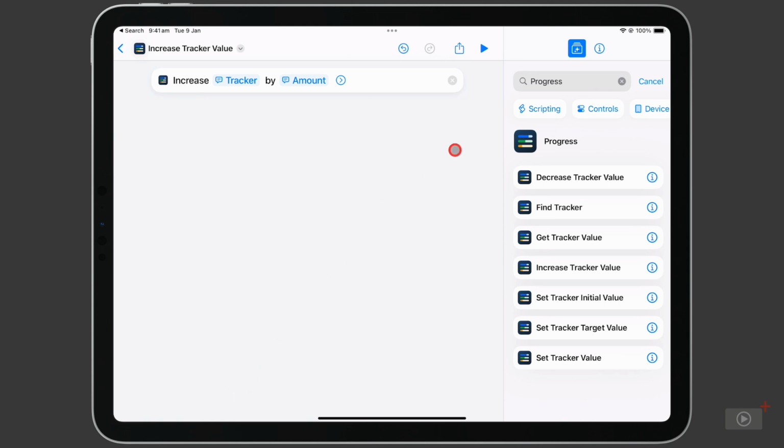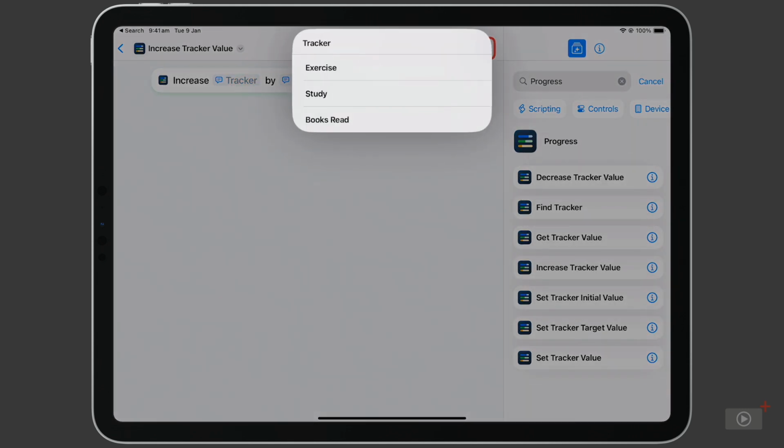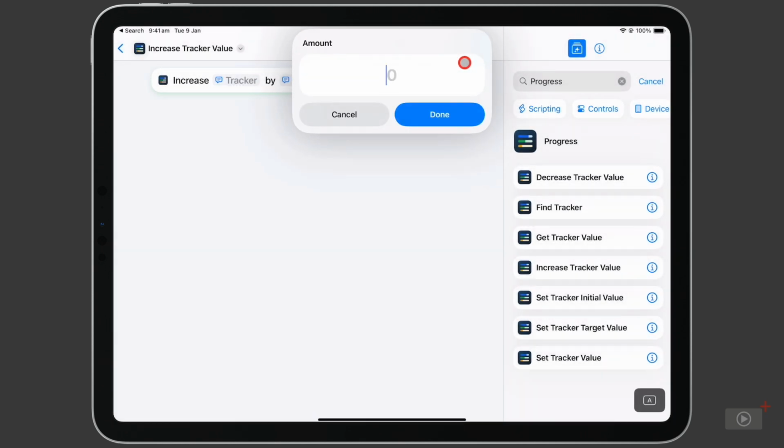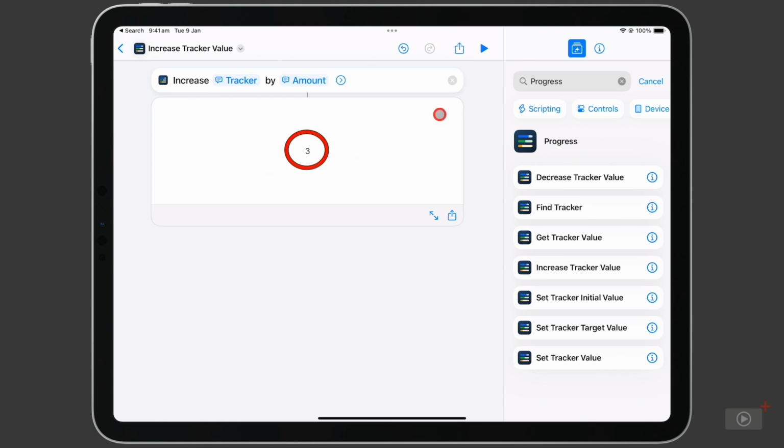I'll hit the play button in the top right corner. It asks us which tracker we would like to add to. And when I select one, it asks us to input the value we want to increase that tracker by. When I click Done, within Siri Shortcuts, a new number appears. It's the number 3. That tracker was already on 1, so 1 plus the 2 we added is 3.